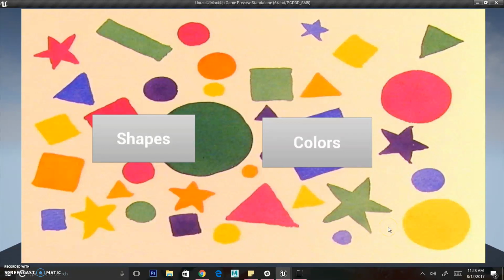Hi there, welcome to my preview of the sample UI I have for this game I'm designing. My target audience was preschoolers from ages 2 to 4, so I decided to make something that was within the curriculum around that age. In this one we're matching shapes and colors. This is our main menu.